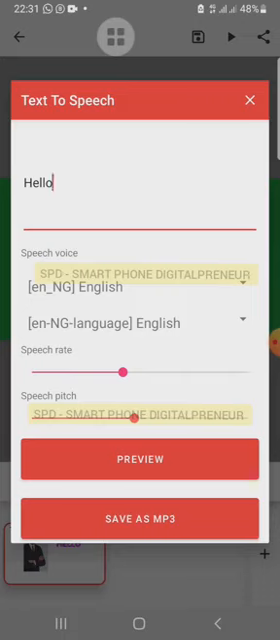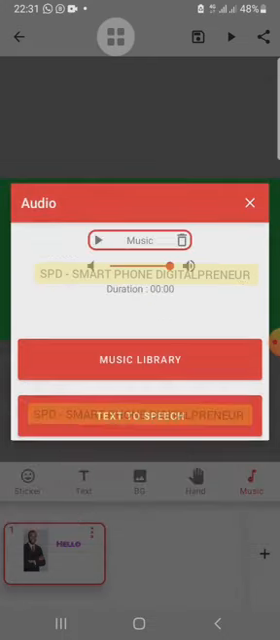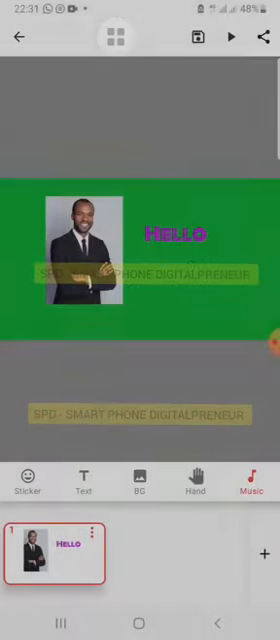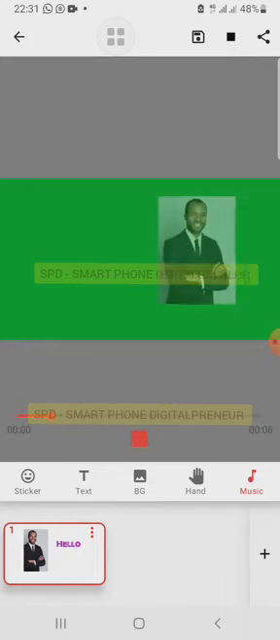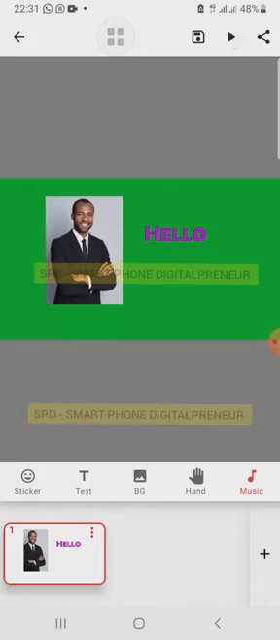Once you are done, if you have so much text, you can increase the speed, the pitch and the rate at which it is going to talk. Once you are done, you just click on save as mp3, and it will be applied in your slide. You cancel when you play. Hello. Can you see? So this is just a walkthrough around the app.